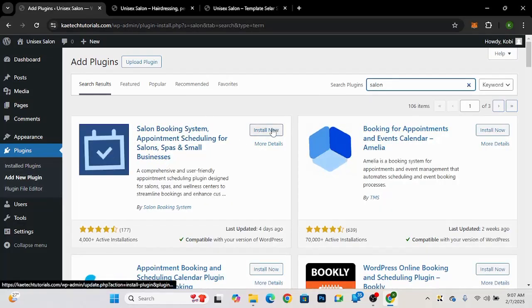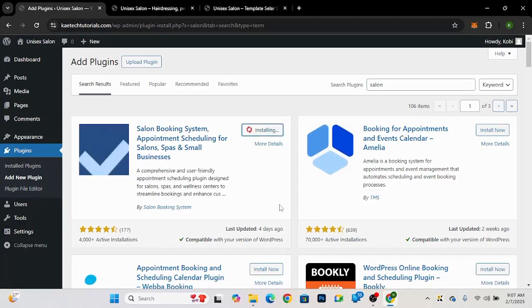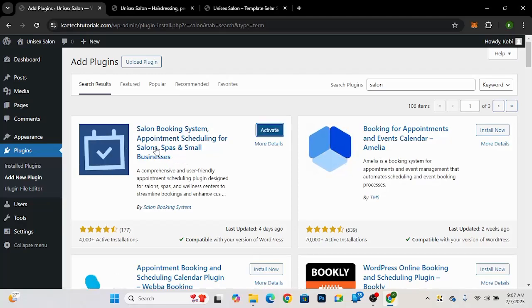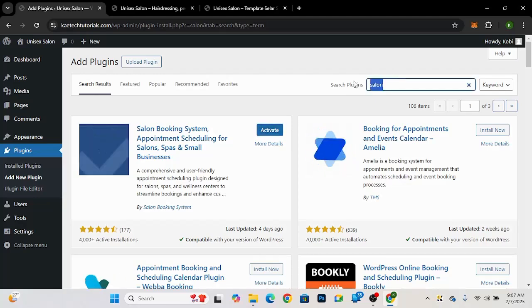I can click on install now. Of course there are other booking plugins over here that you can use, but because I'm building a Salon website, I'm just going to install this Salon plugin. So now I've left only one plugin for me to install, and that is WooCommerce.